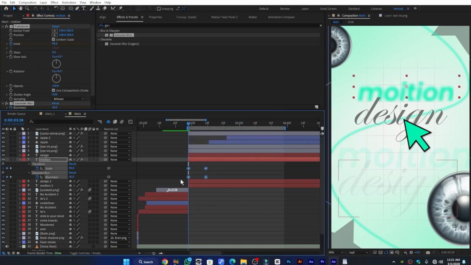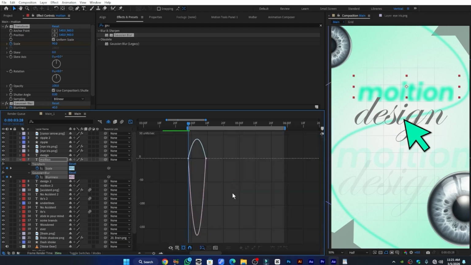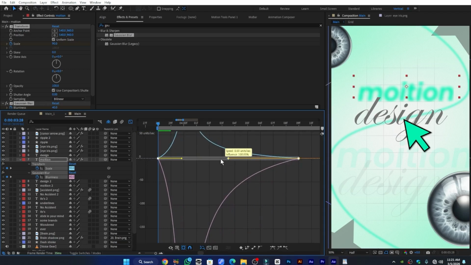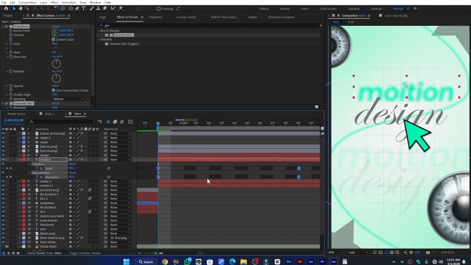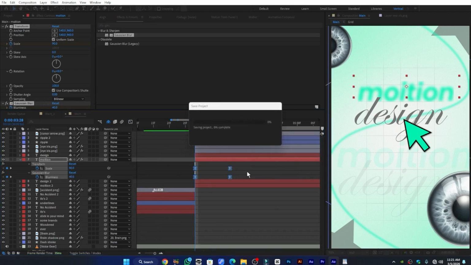Now select all of these keyframes, press F9 for smooth animation, open the graph editor and set your graph something like this. So it will create a fast start and slow end animation. Okay, so now we have the text motion blur animation.